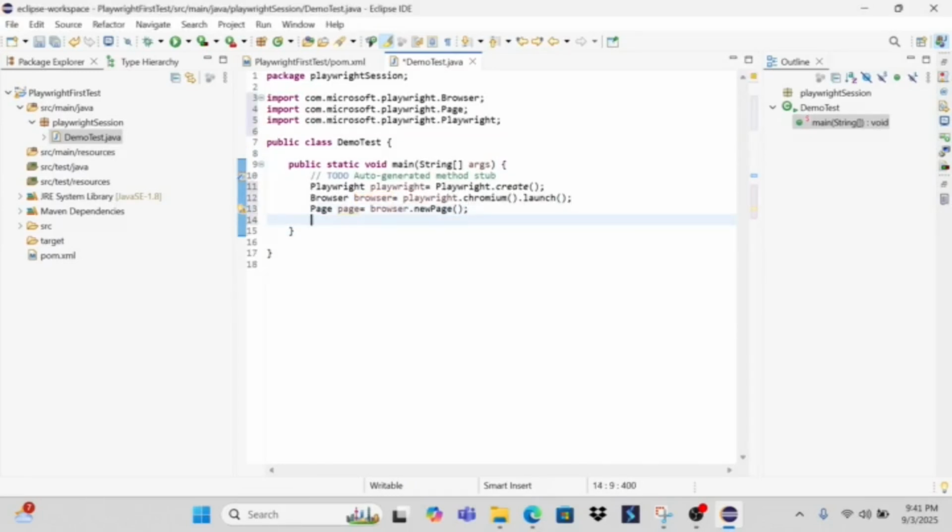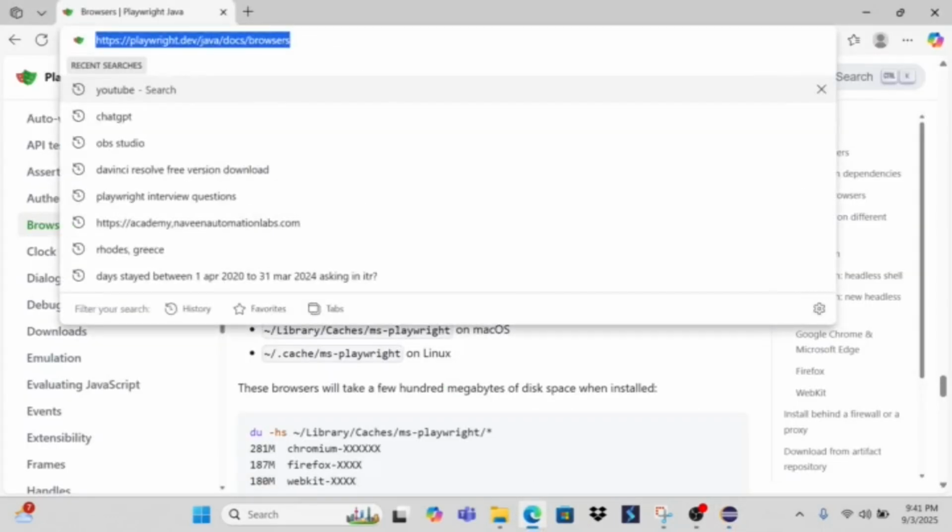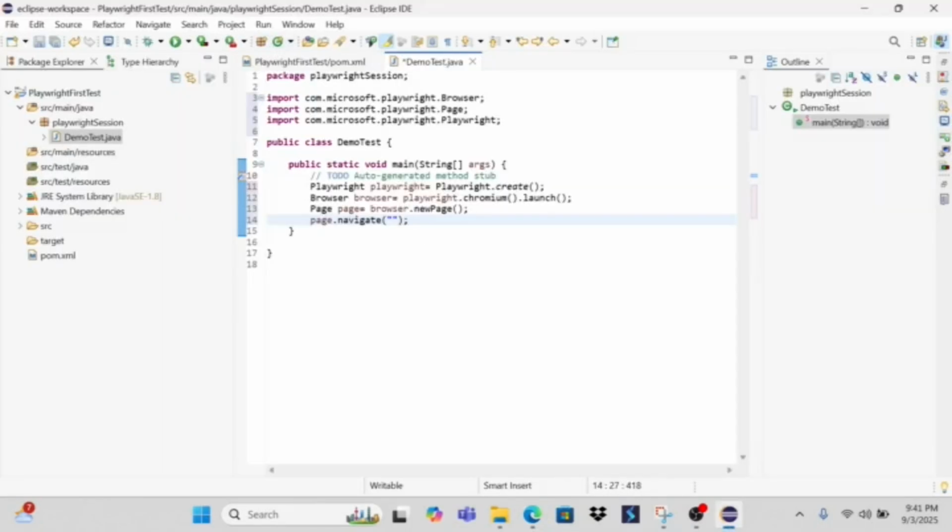Now, what next? We have launched the browser. We have opened a new page in the browser. Now I want to navigate to some official website or URL. So for that, we'll just say page.navigate. And here we need to provide a URL. So let's just put this URL itself for our testing purpose. This will open the website inside the Chromium.